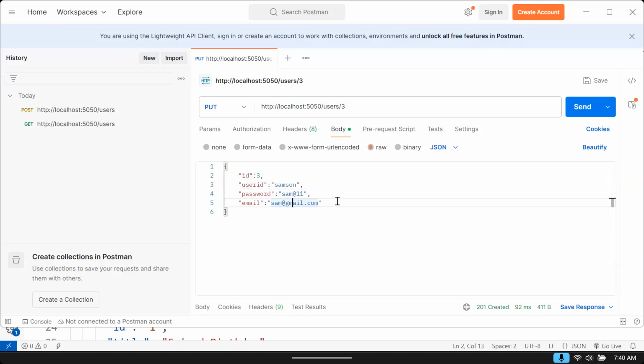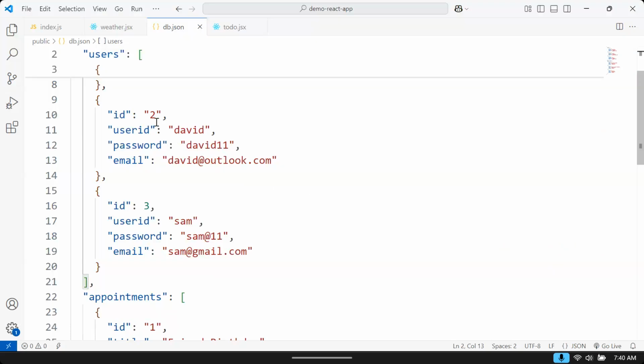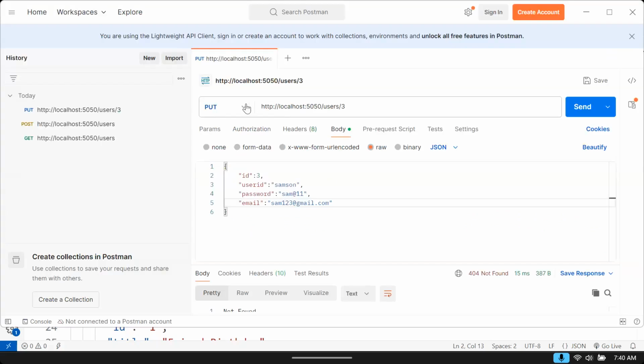And I want to modify sam123@gmail.com. This is on which request? Put. And that is for updating the data. Updating actually requires, based on ID, we need to update. That means what is the method? It is saying like not found.